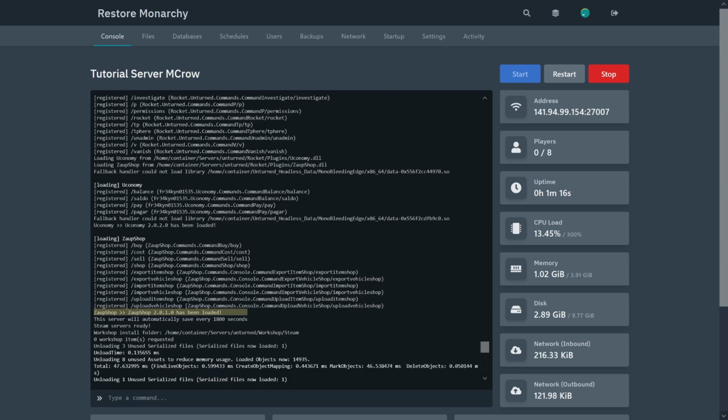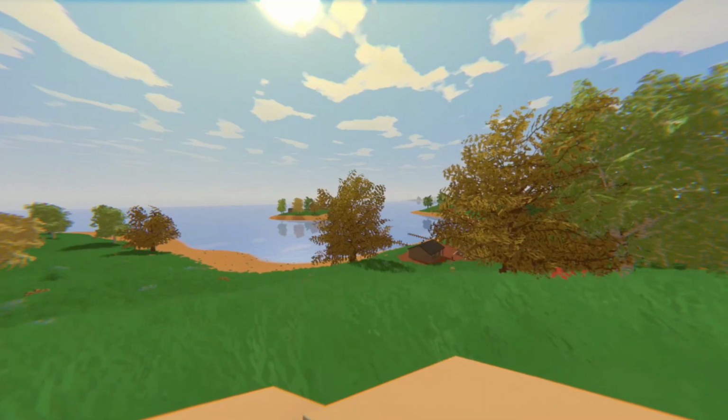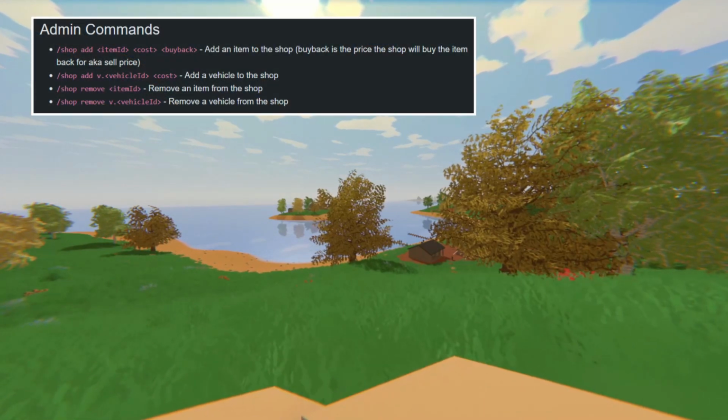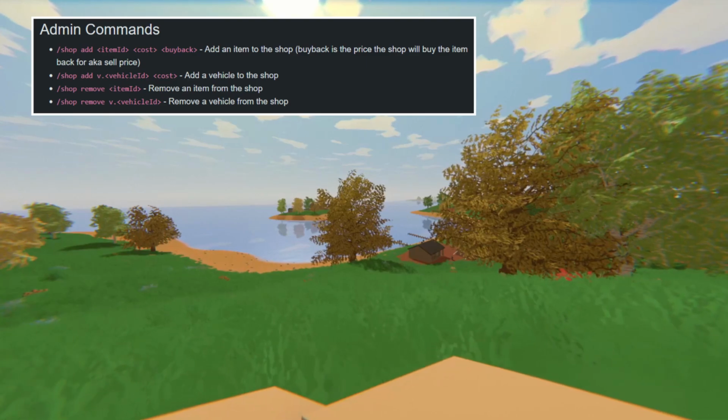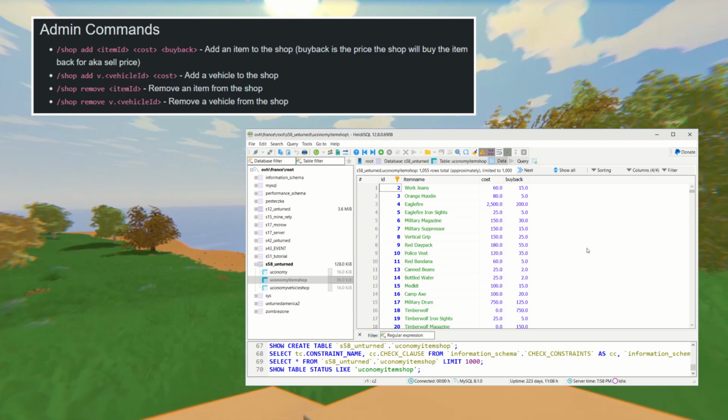Now I will show you how to add items and vehicles to the shop. There are two ways to manage item and vehicle prices in the shop. The first way is by using the shop command, which you can use in console or in game as an admin. And the second way is by using a MySQL client like HeidiSQL or PHPMyAdmin. But I recommend using HeidiSQL.